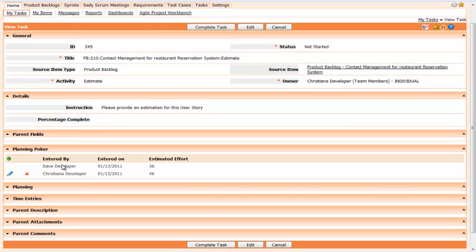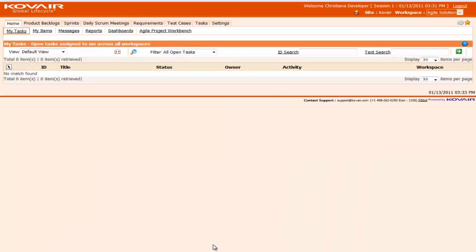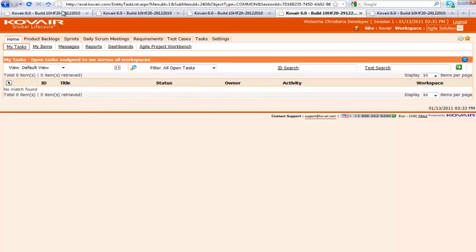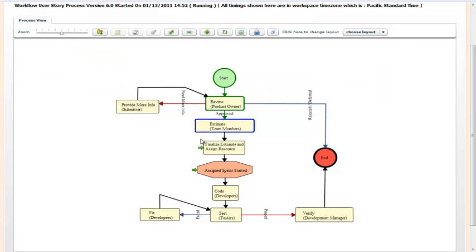So as we can see, we have got two planning poker items now, one by Dave, another by Christiana. One is 36 hours, another is 46 hours. Let's complete that task. So when we complete the task, that particular task is now gone from Christiana's My Task page. Now let's go back to our process here. So there were two tasks created for the team members, Dave and Christiana, to estimate, which they have done.